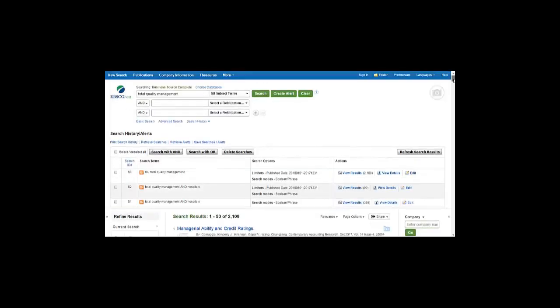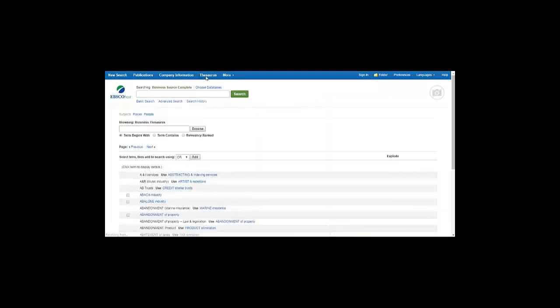One last thing I want to show you in this database is the thesaurus. As I pointed out earlier about vocabulary, it's very important to use the right terms, and many times there's no one search term that you want to use. Sometimes there are numerous terms. You want to do a good comprehensive search. The thesaurus is a really good place to go for identifying additional terms. So for example, let's try typing in total quality management here and see what it gives us.